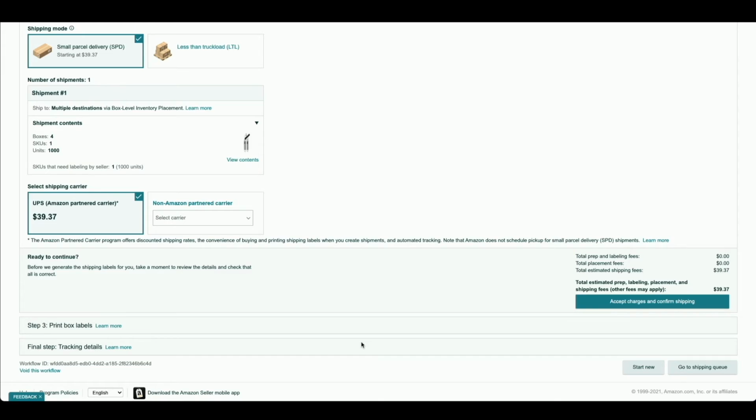Now, in the next section, you need to choose how you're shipping your products to Amazon. You can see that by default, the Amazon partnered carrier option is selected. In most cases, if you're shipping from outside the US, like from China, you're always going to choose non-partnered carrier and choose a carrier from the drop-down menu here. It really doesn't matter which carrier you choose. It's mostly for your own reference. If you don't know, just choose other.